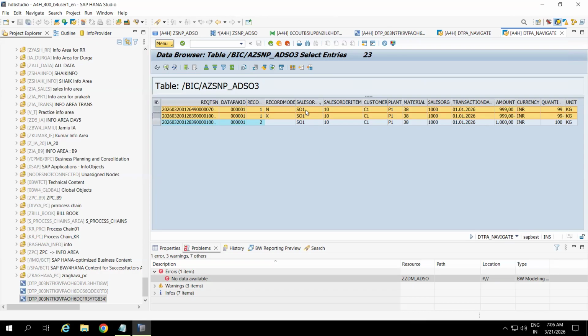See, S01, 10, C1, P1, 38,000. This value will be there. Okay. That means it will be 0. Now even you can select and you can see 1000 and 100 only will come.